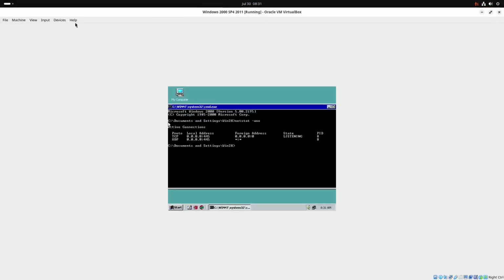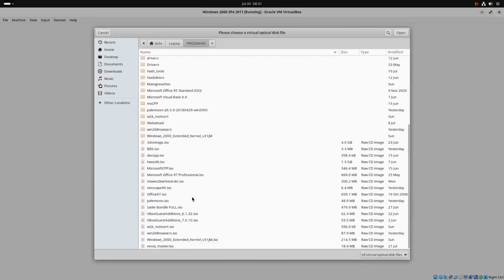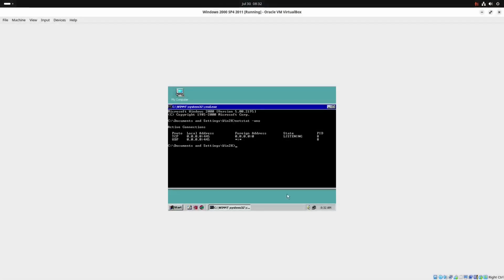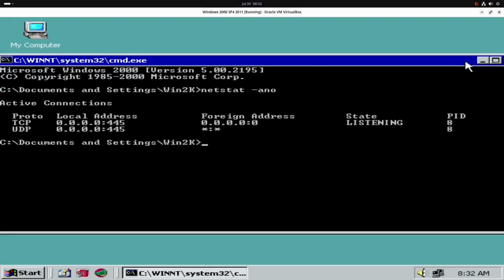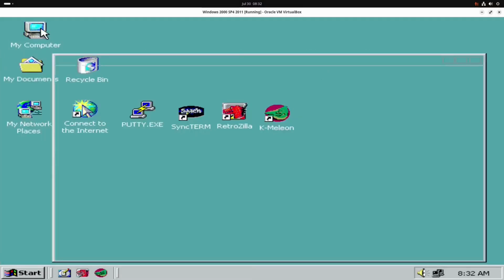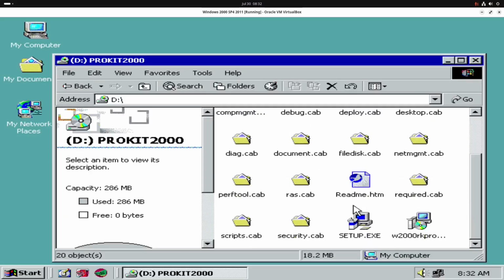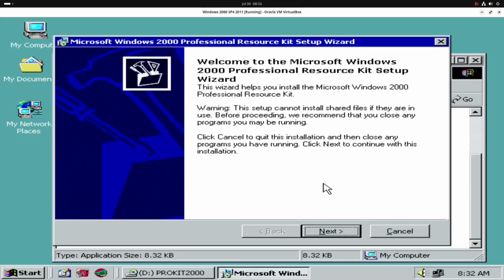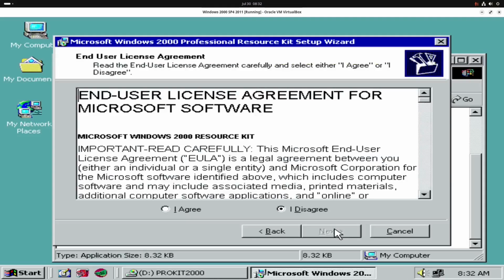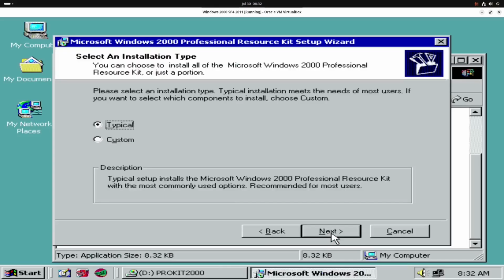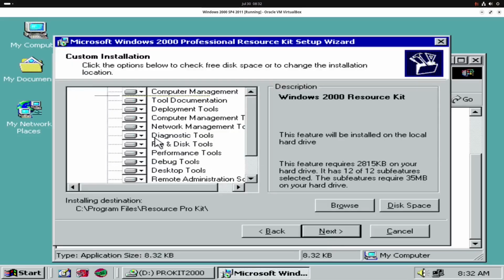So for this you need, let me check, the mswin2kwrk start skt.iso. Link will be in the description. It's basically a bunch of management tools. Once you've mounted the CD-ROM, this is the Pro Kit, whatever. Run setup.exe, and choose Custom.